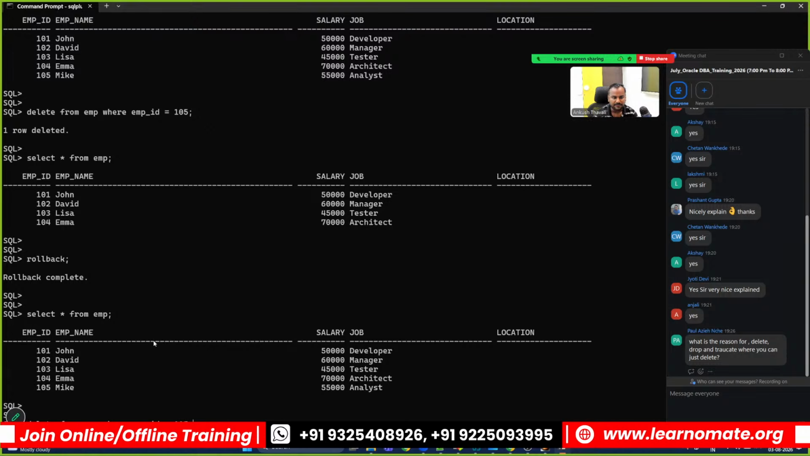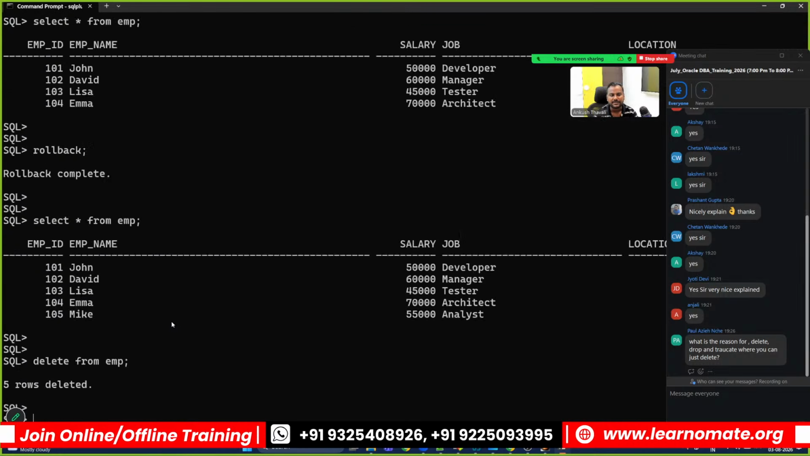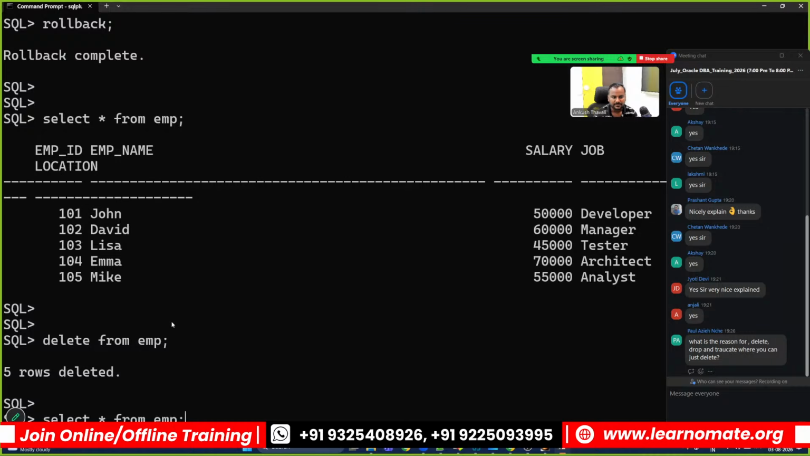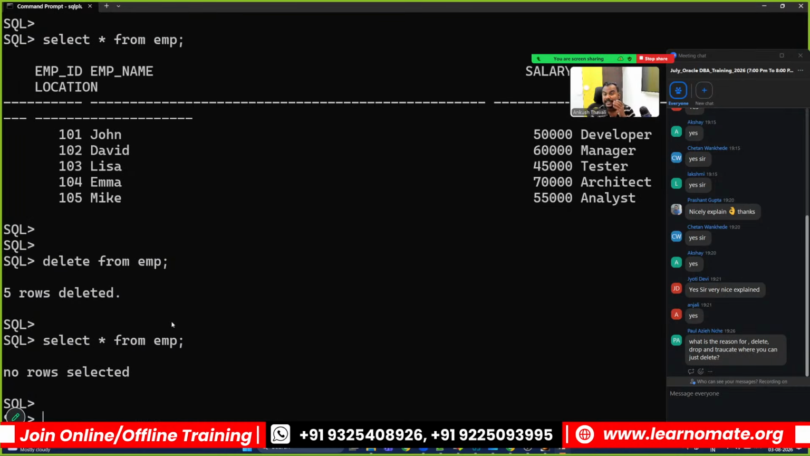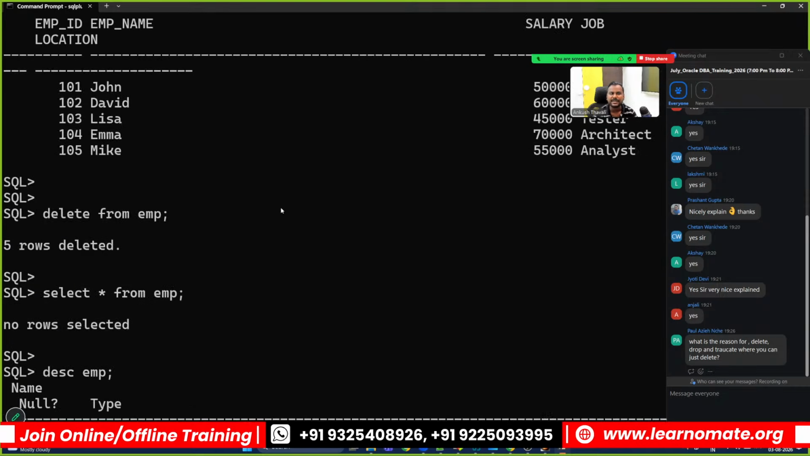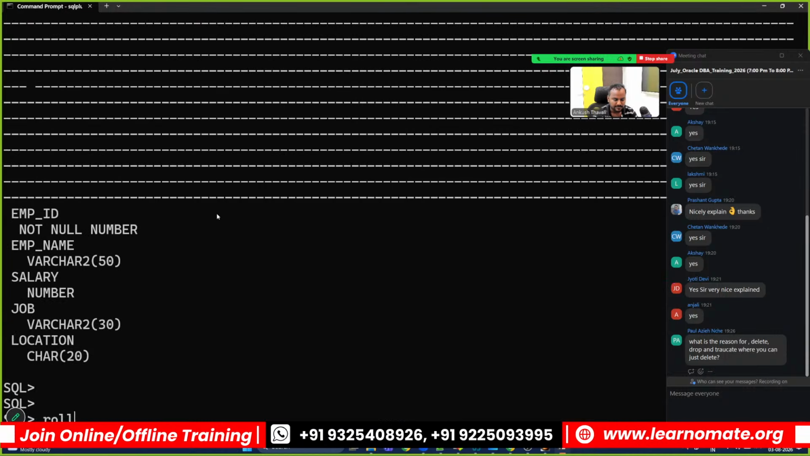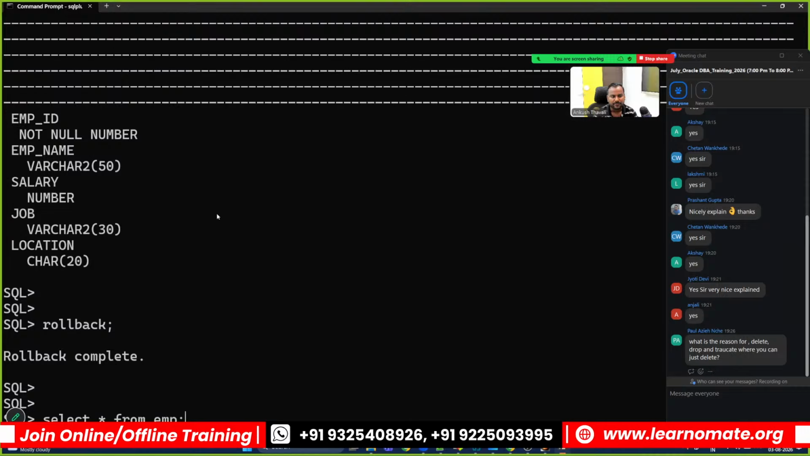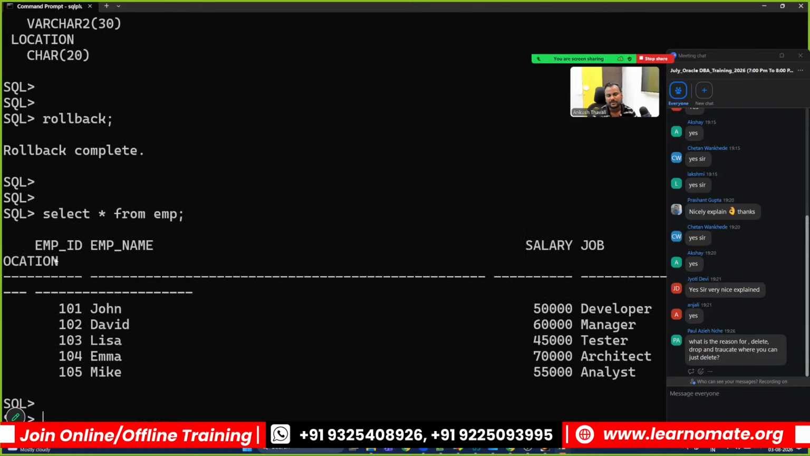If I say delete from EMP, I don't use any condition. All 5 records are gone. If I check, no record is available, but the table structure is available. See here, we have these columns available. We have an empty table. Can I do rollback after delete? Yes, I will get all my records back. See here.